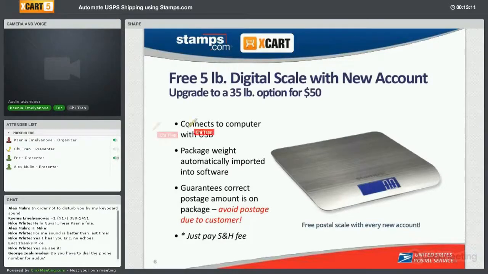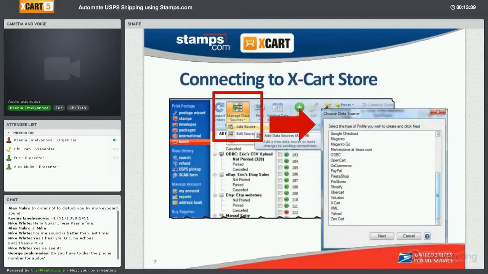Also, you can upgrade to a 35-pound version of our scale. 5 pounds is obviously very lightweight. A lot of people will ship over that weight. So if you need a bigger scale, you can use that 5-pound scale credit that we give you and upgrade to the 35-pound version. Roughly, the 35-pound version ends up being about $50. It also connects via USB cord right into the software and imports all the data.